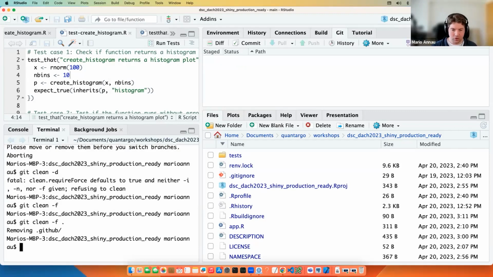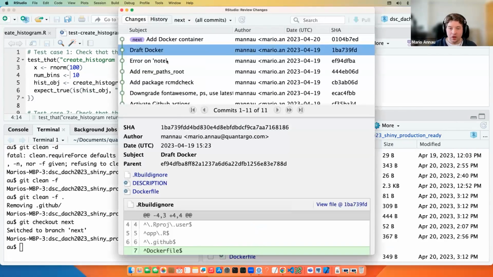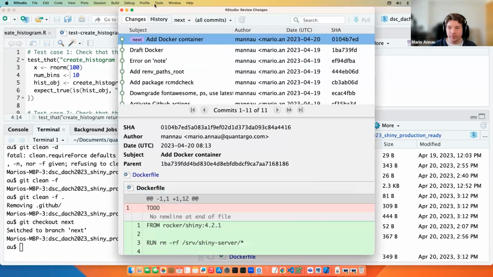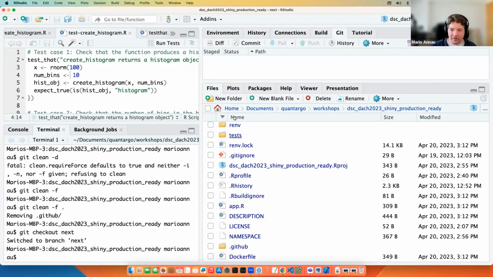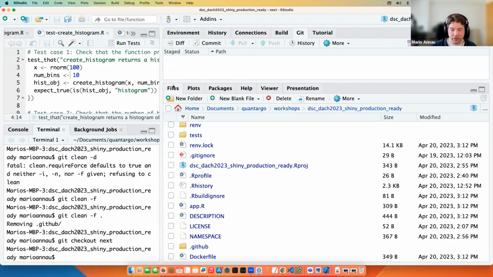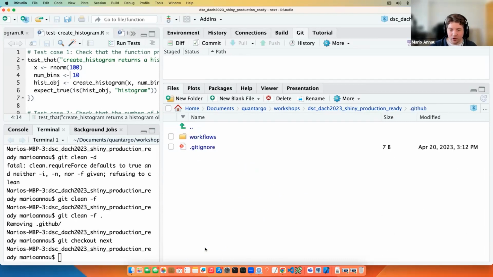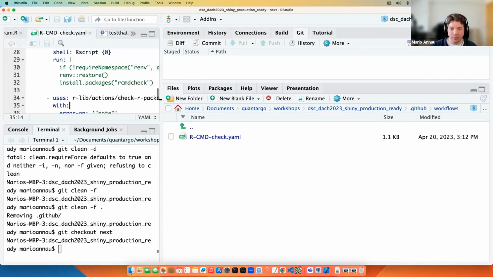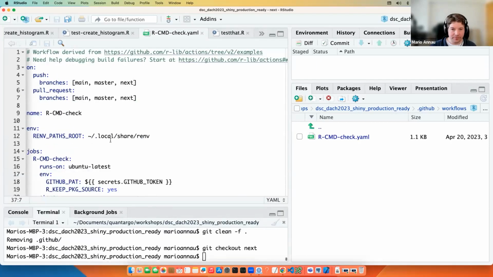Okay. So I'm checking out next. The next branch is actually mostly the same project, just prepared for this presentation. I'm just showing you maybe now the most important parts. For GitHub projects, what you will end up with is this kind of workflow file.